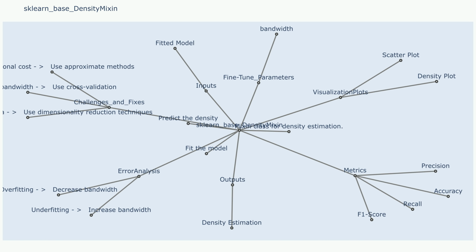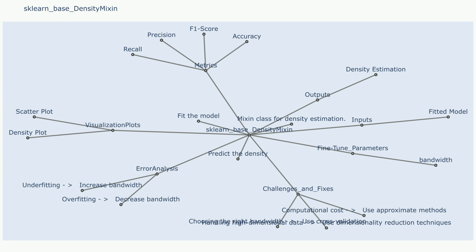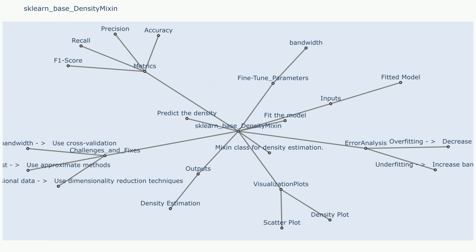sklearn.base.DensityMixin. Description. The DensityMixin is a mixin class in scikit-learn that provides a common interface for estimators that can estimate the probability density function (PDF) of data. This interface defines a method, score_samples, that calculates the log likelihood of each sample.